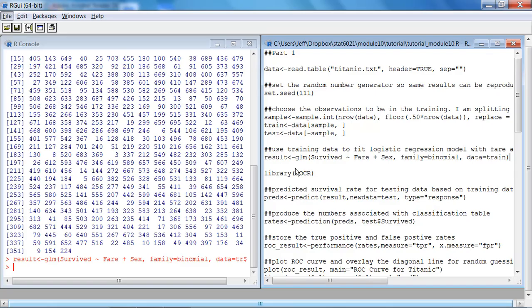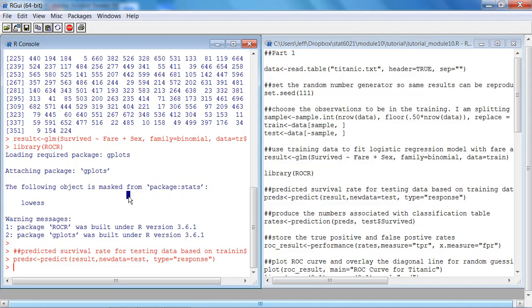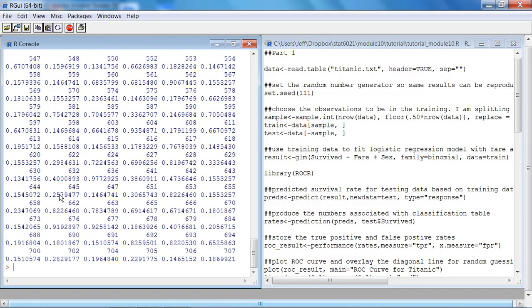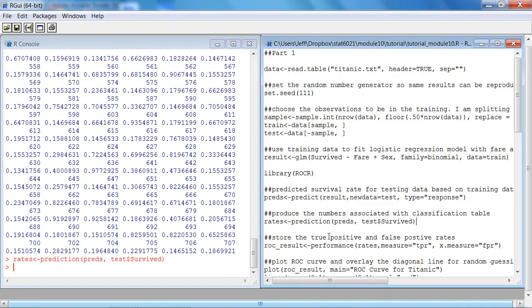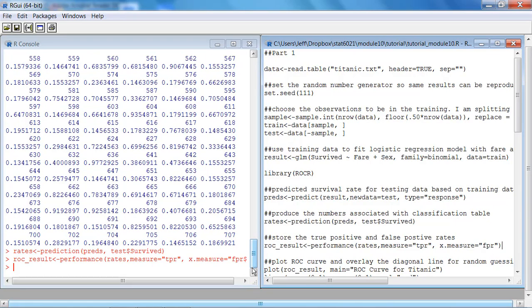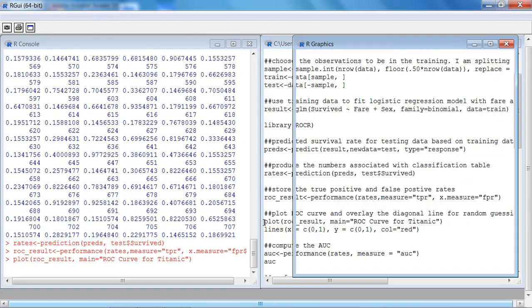Let me run some of these lines. Let me run these first two. As I said, preds will now store all the estimated probabilities of survival. For observation 707 in the test data set, that person, based on the model, has an 18.7% chance of survival. This line produces the numbers associated with your classification table. This part stores the true positive and false positive rates as you vary your threshold. And this one just produces the ROC curve.